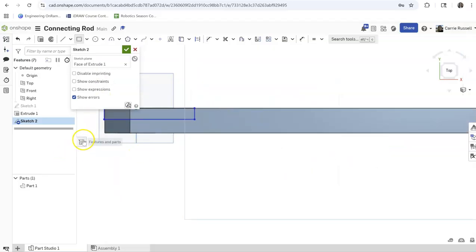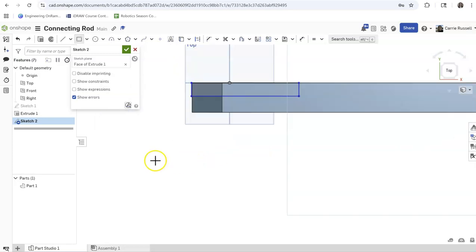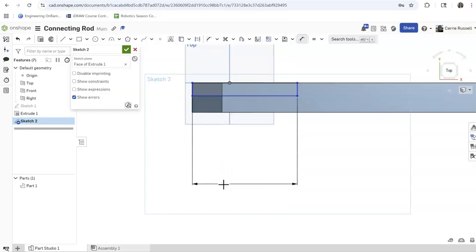So I'm going to zoom back over so we can see this. I'm going to dimension the length of this to be 7. And then the distance from the edge of that rectangle to the bottom is going to be 1.3.